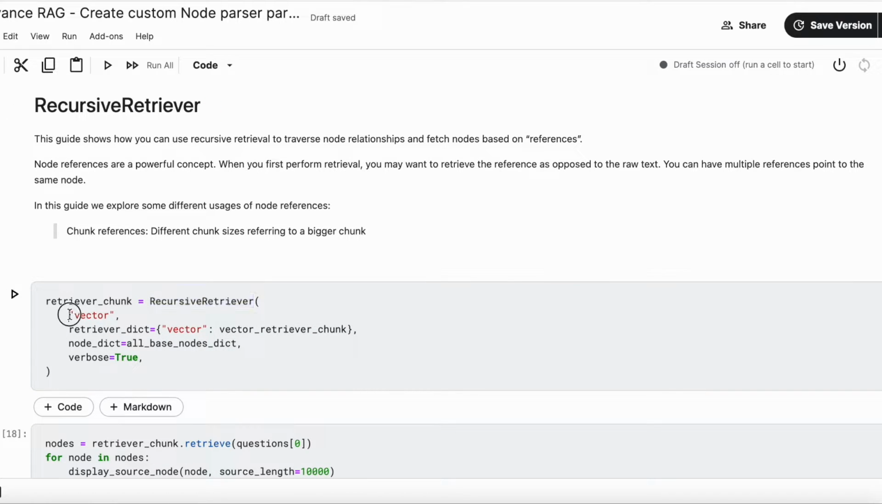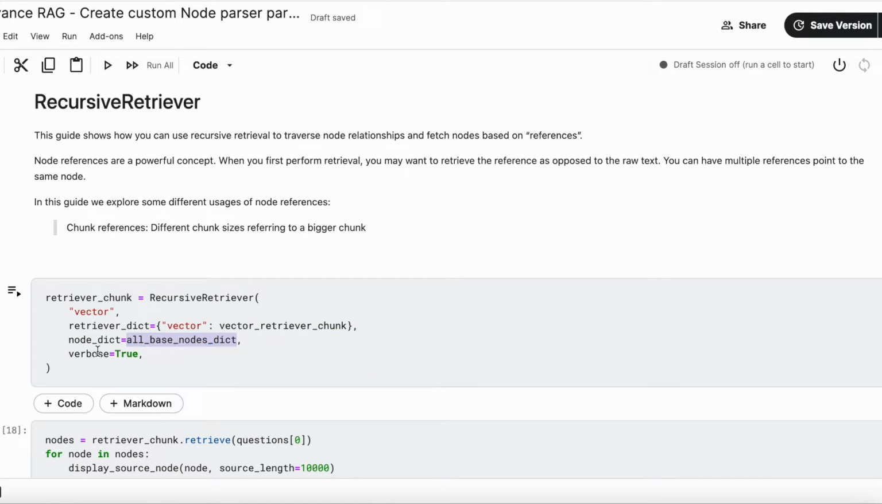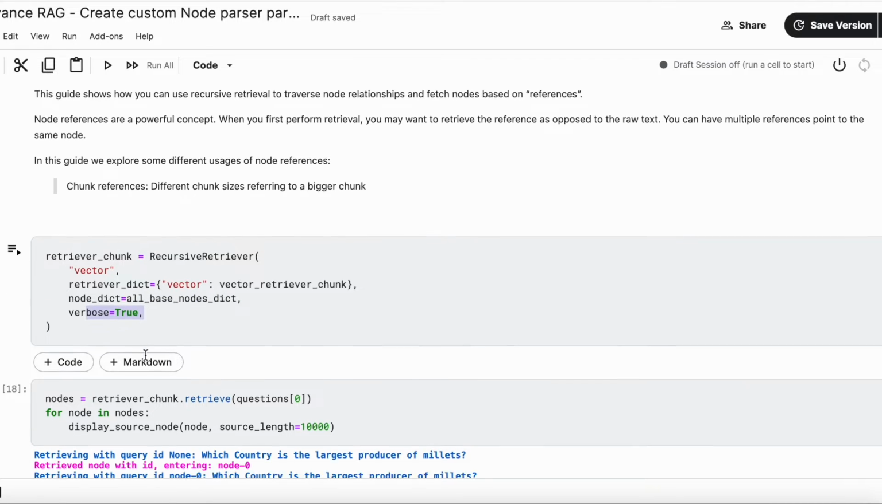We call this recursive retriever. We pass the one key, which should be the same as the retriever key, where we are giving this vector retriever which we have created here. And then this is the mapping which helps us: for every child node that is passed, when we get the referring parent node ID, it can be looked up from this dictionary which we are passing here. And I'm setting verbose equal to true.